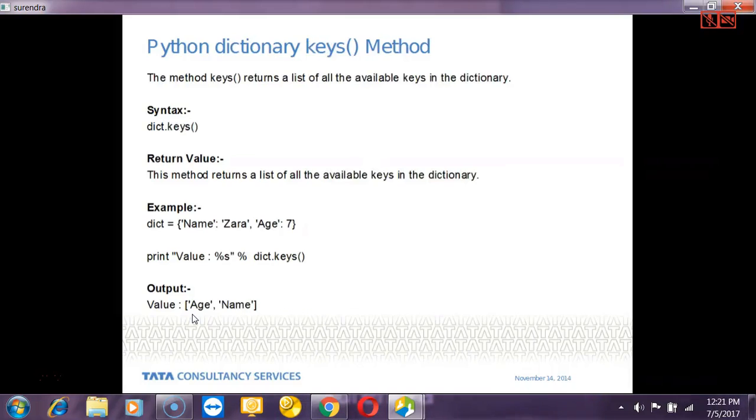Keys is a method, it will display all the keys. If it is values, it is going to display all the values in the dictionary. The method keys returns a list of all the available keys in the dictionary. Keys means it will get all the keys which are present in the dictionary. If it is values, it will display all the values which are present in the dictionary.